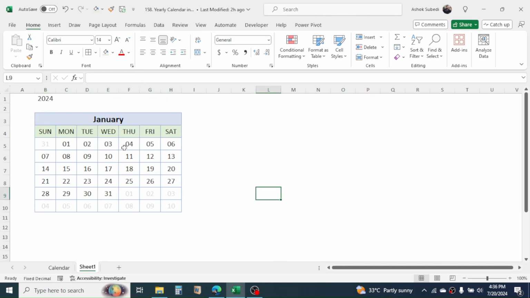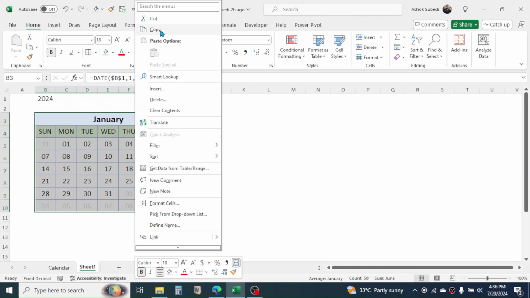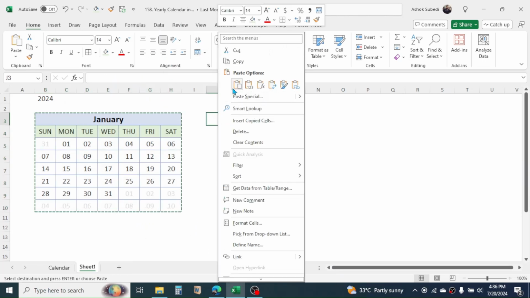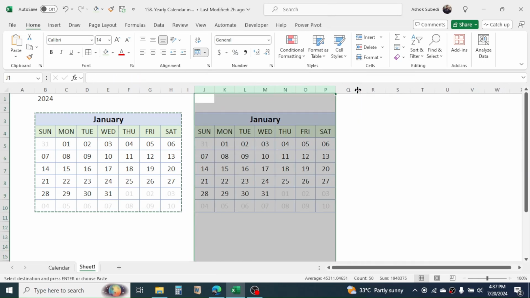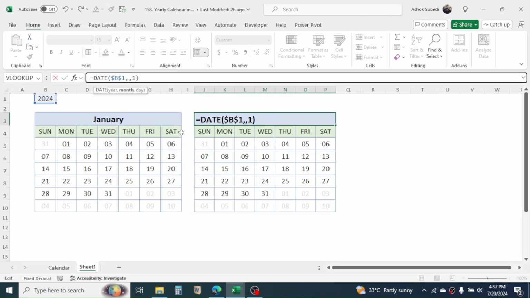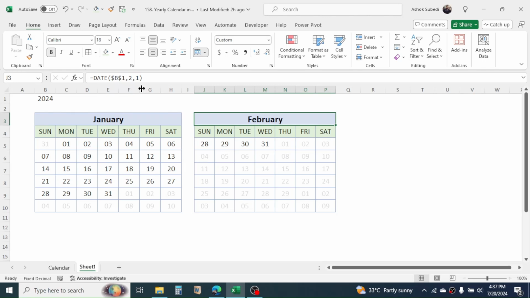Now you can simply copy and paste the calendar for the other months, and after copy paste you need to do minor modifications. First of all select the calendar, right click and copy. Click on this J3 cell, then paste the calendar here. Now here in this cell, click and in the formula bar change this 1 to 2 for February, then press enter. This is the first modification you need to do.